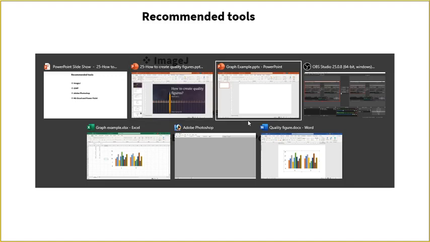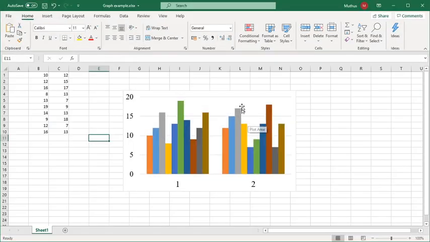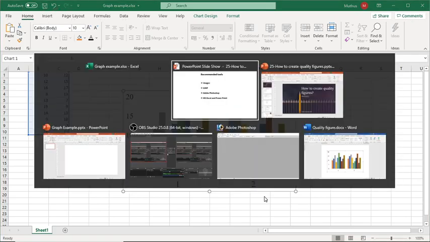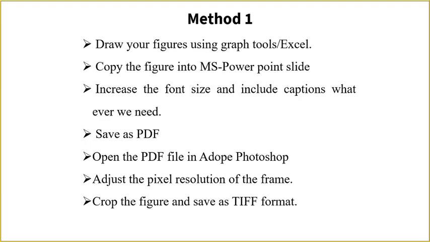Initially we have to create the graph. I already created a simple graph. This is the x-axis and y-axis. No legends or labels are available here. I am simply giving a colorful graph. Before that, I am giving some steps also. These are all the steps we have to follow: draw your figures using graph tools, copy the figure. One by one I am explaining in the demonstration.